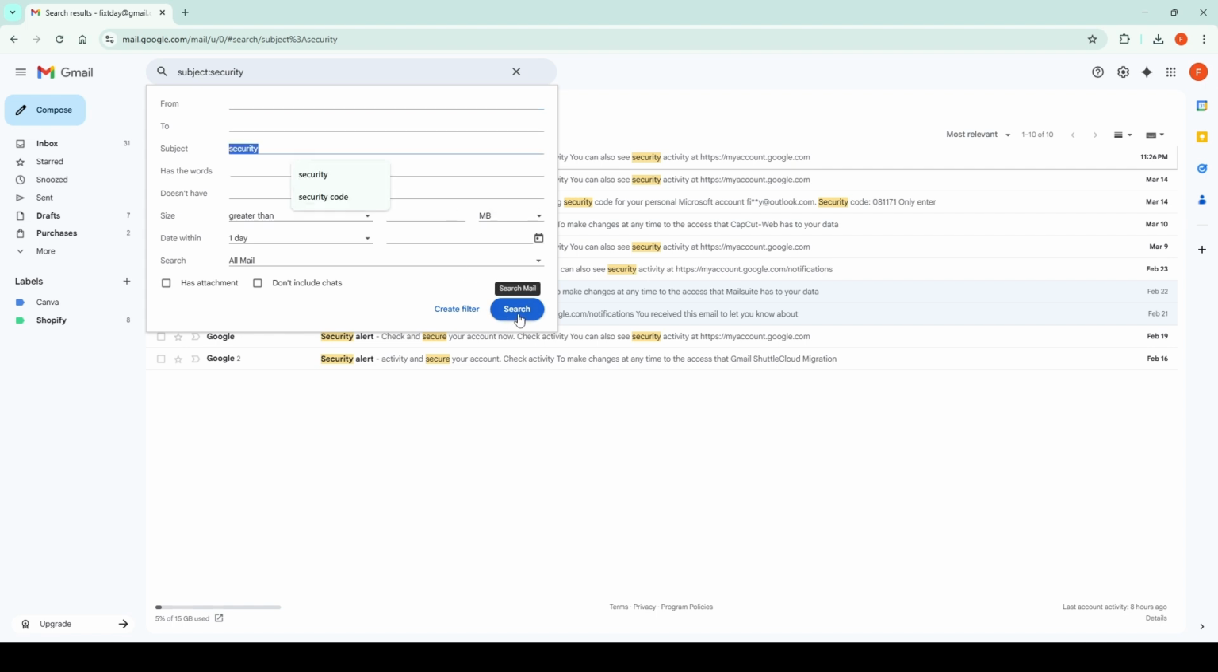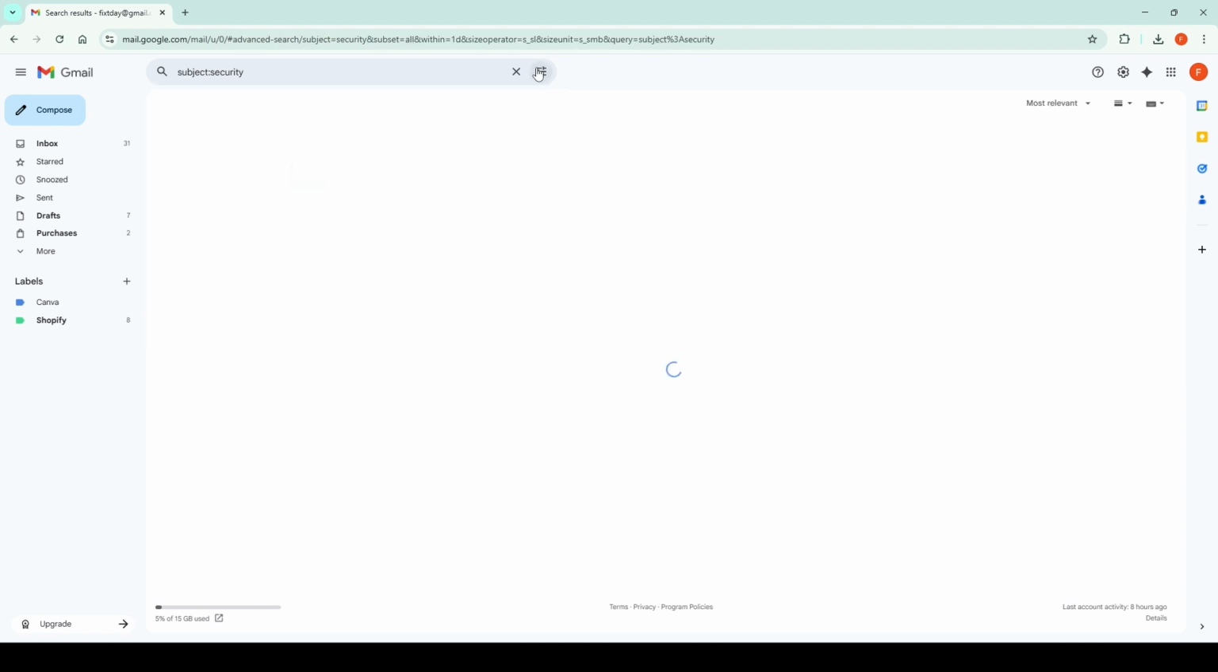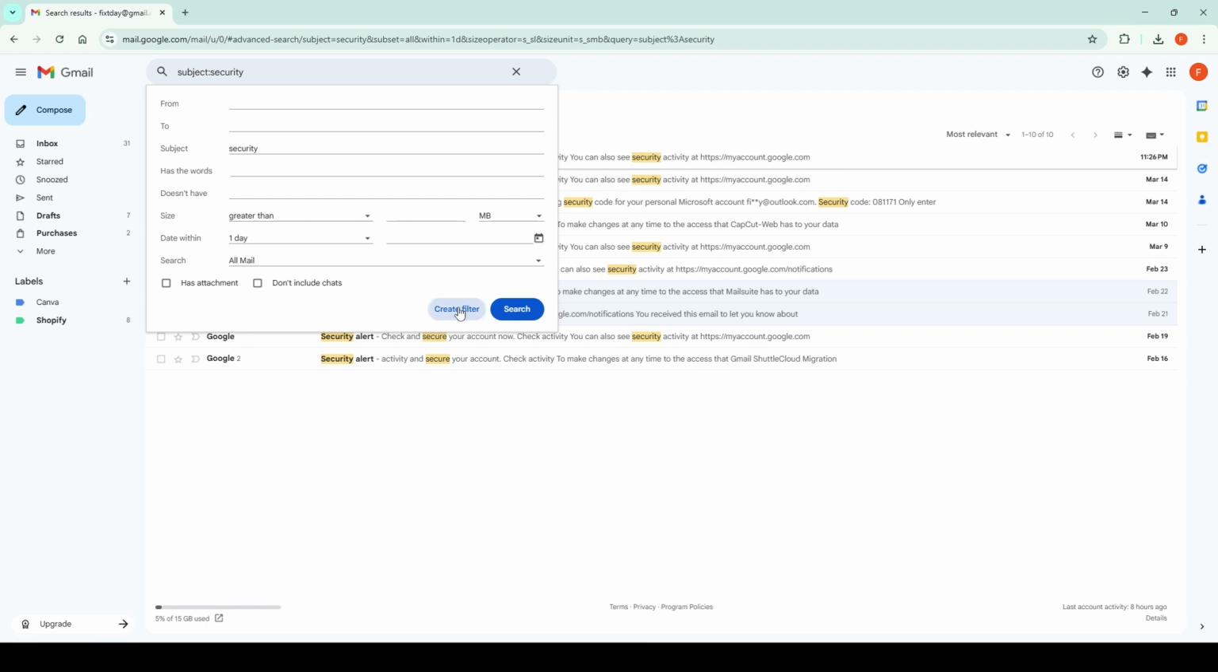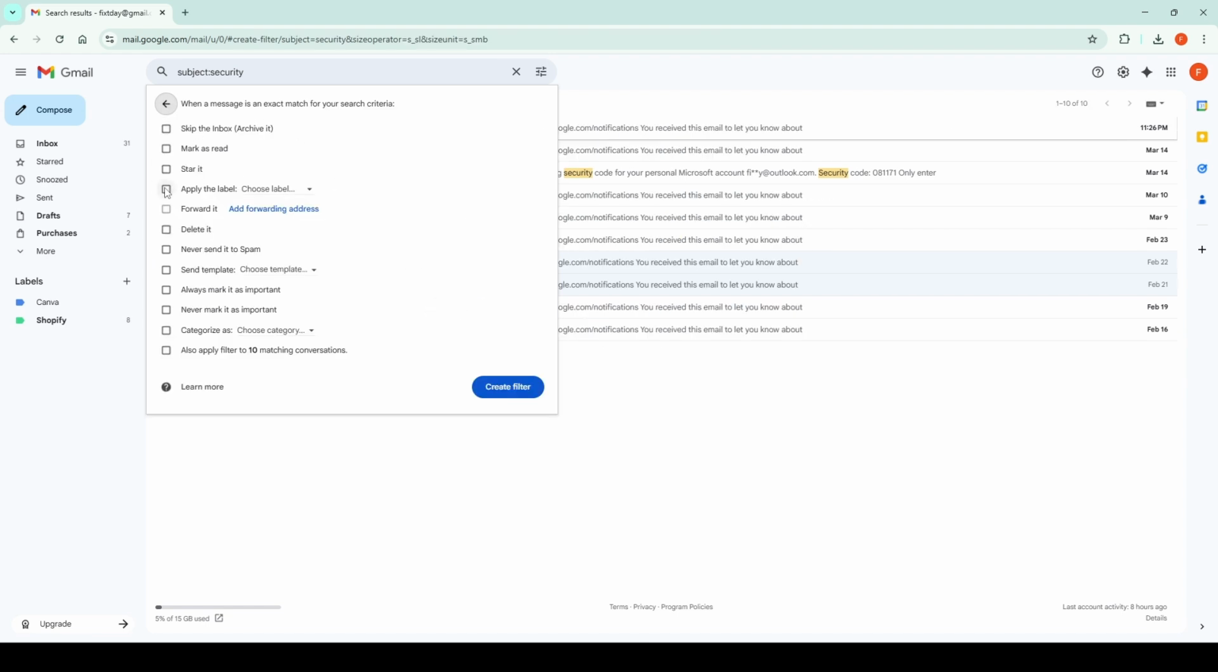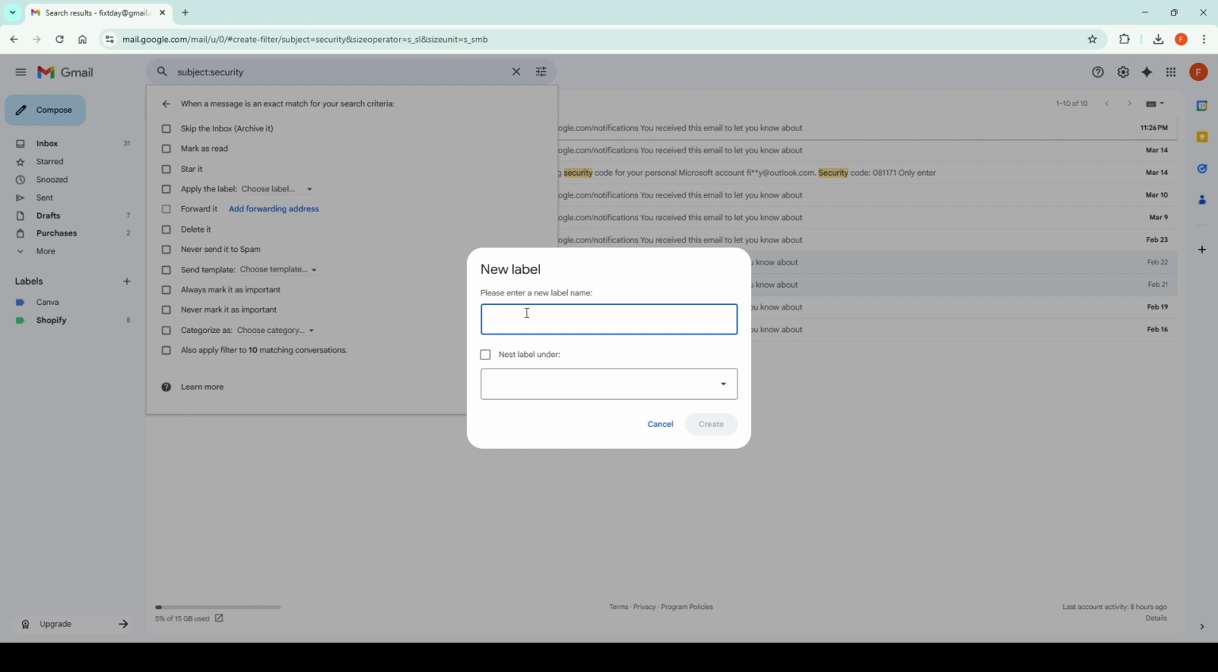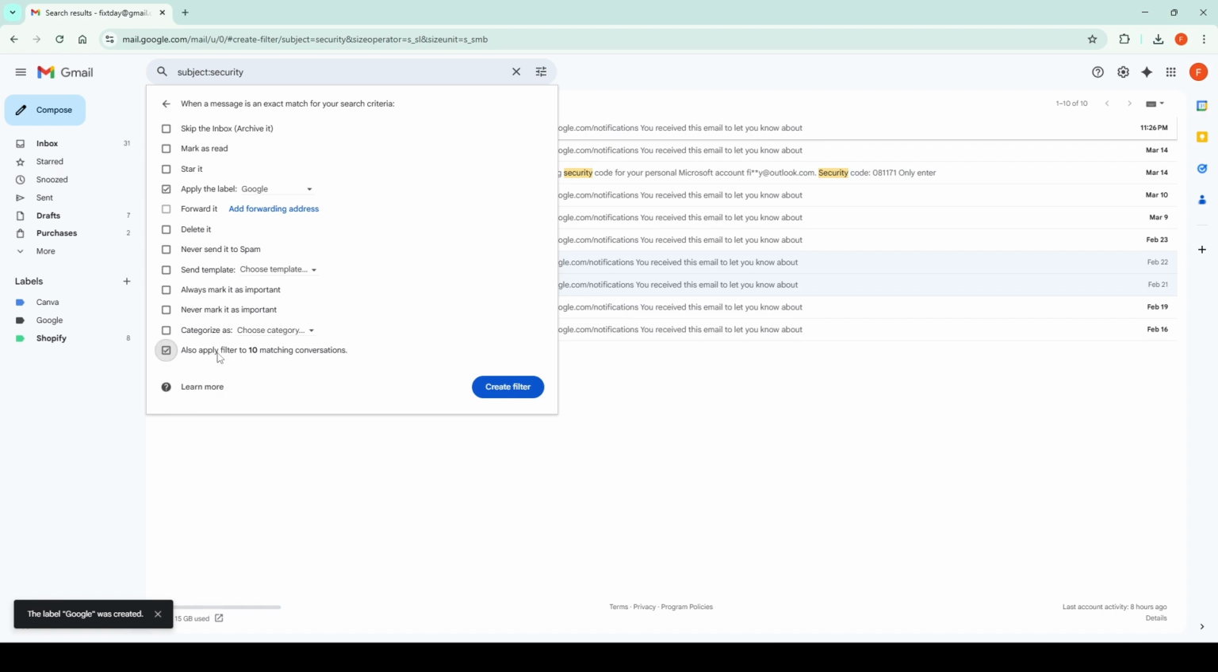To organize emails automatically, click the Show Search Options icon again. Click Create Filter in the bottom right corner. Check Apply the label, then choose an existing label or click New Label to create one. Enter a label name and click Create. Check also Apply filter to matching conversations to include existing emails. Click Create Filter to finish.